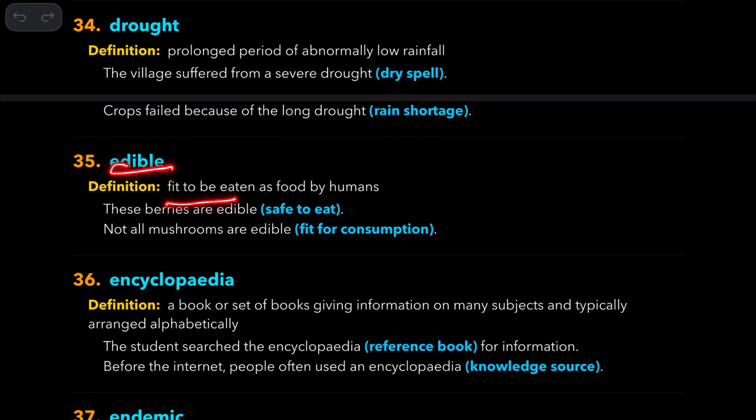Edible means fit to be eaten as food by human beings. These berries are edible. Not all mushrooms are edible.